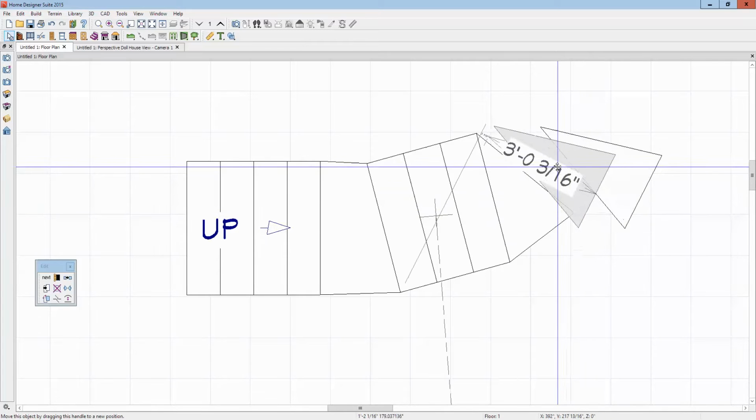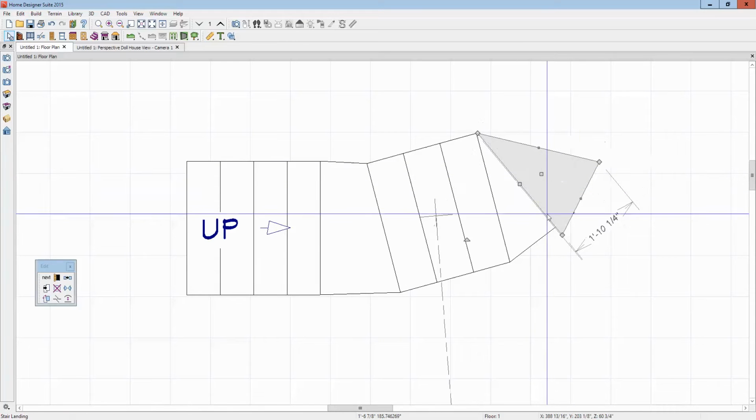It's just harder to do in Suite. That's all. We'll line that up over there, rotate it.